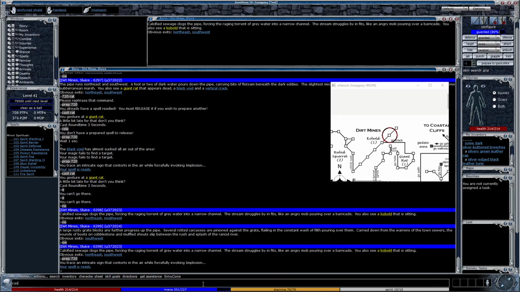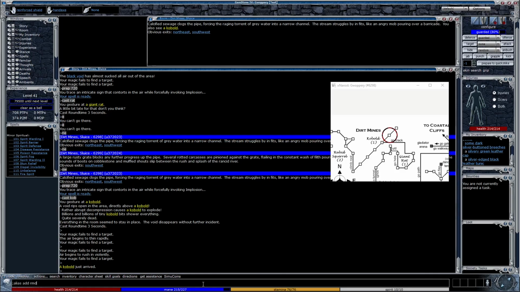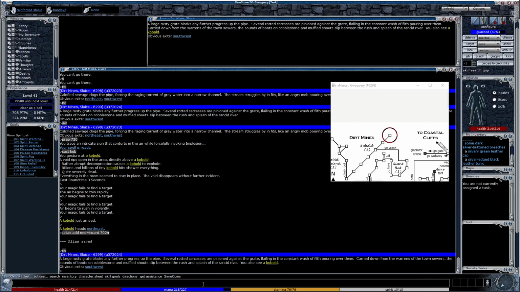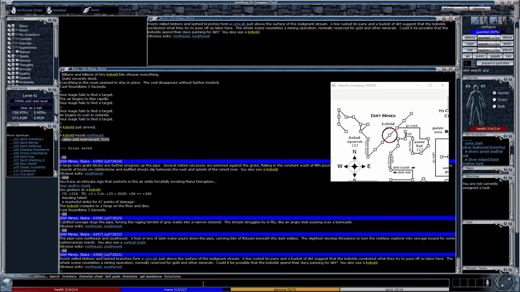Here's an example of a sorcerer's 20th level spell, Implosion. You open a void above your target, which causes it to explode, sending billions of critter pieces everywhere. Here's another example of an alias with no specific target. ;alias add rmd equals incant 702 \r. When I type rmd, or random mana disruption, it casts spell 702 at an available target.